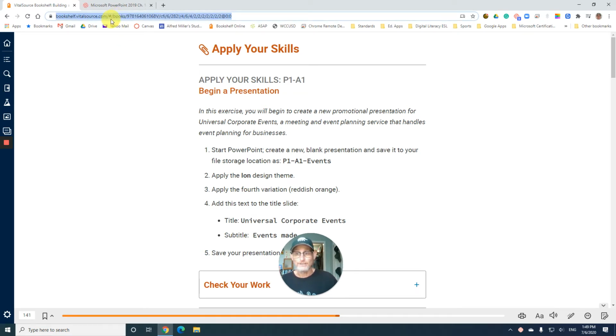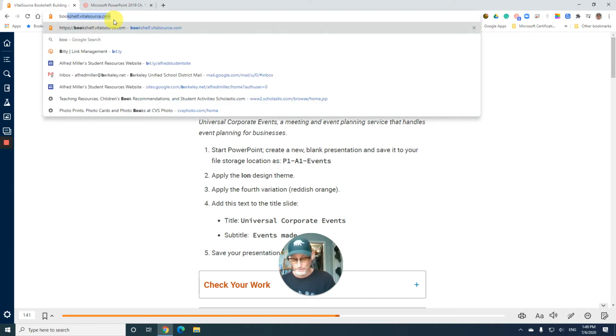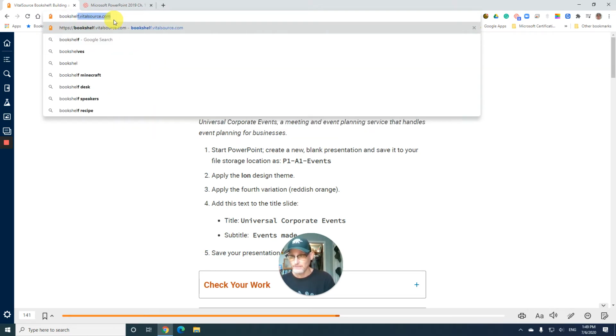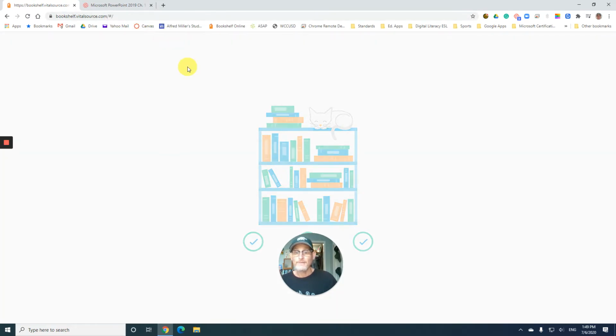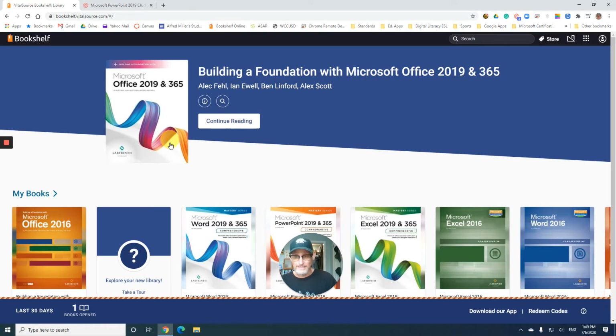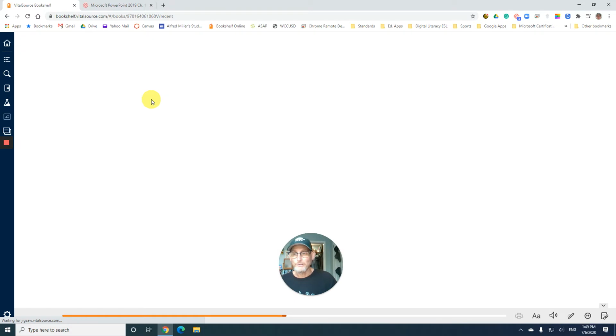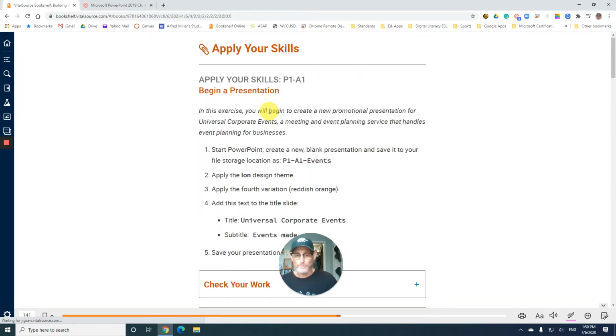bookshelf.vitalsource.com. I'll remind you how to get there. It's bookshelf.vitalsource.com. If you're already logged in, it will probably take you to the library. So you just click the book we're using, Microsoft Office 2019. It will bring you back into the book where you left off. So essentially speaking, that's where I was just a moment ago. You'll use the login information that I provided to you.